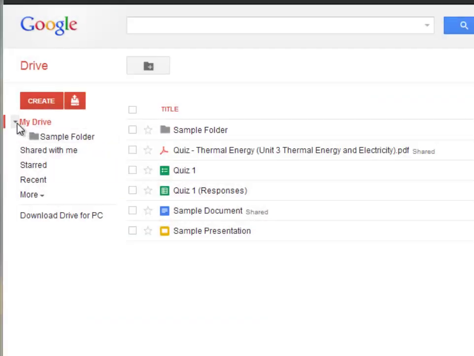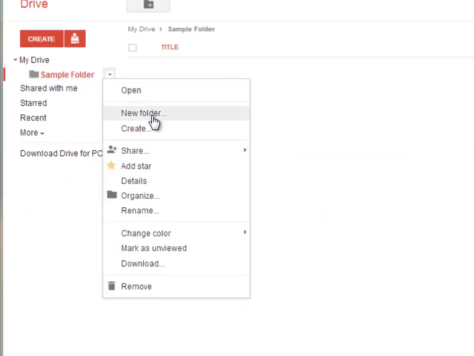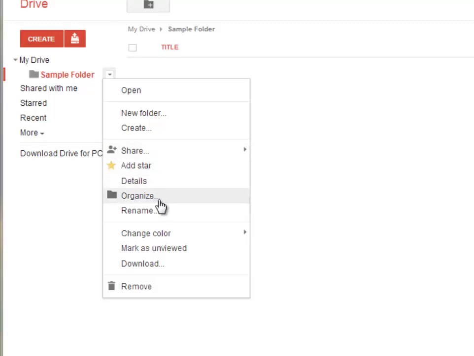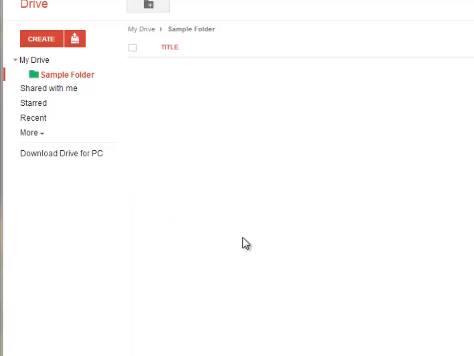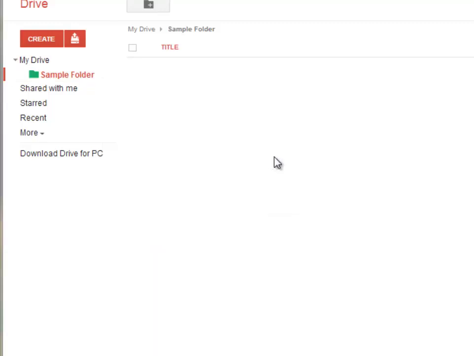On the left-hand side under My Drive, you can click on the arrow to expand your drive into the different folders. The drop-down arrow next to Sample Folder shows you some options you can have. From here, you can open the folder, you can create a new folder within it, you can create content within the folder, you can share the folder, you can rename it, you can organize it, you can change the color. I'm just going to change this to green, and that might make it easier to organize your content if it's color-coded. If I click on the drop-down arrow next to Sample Folder, I can click on the Share button and share with collaborators.